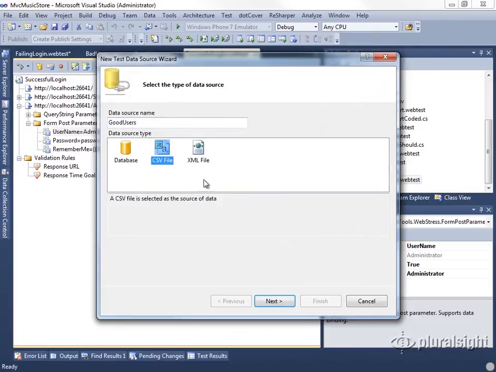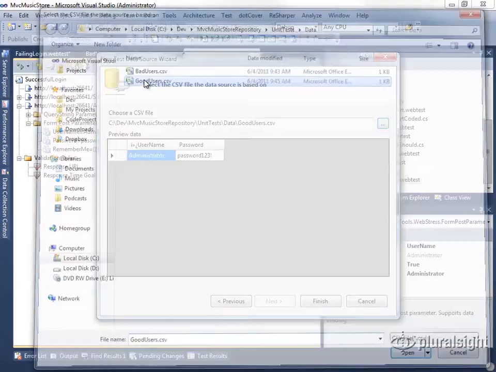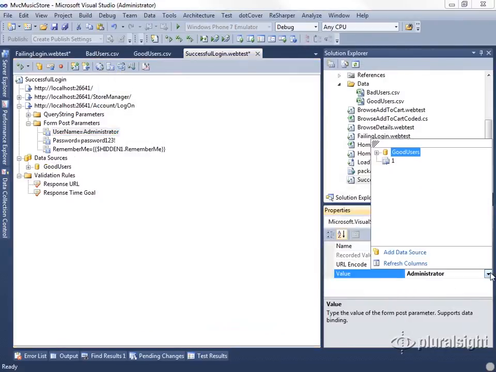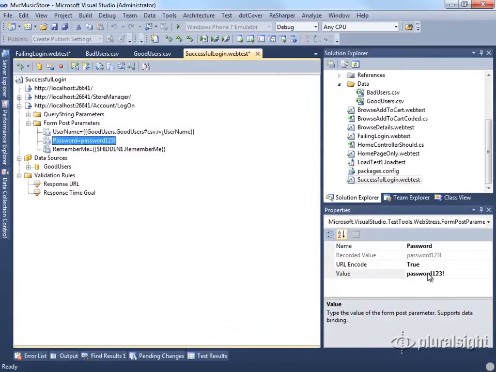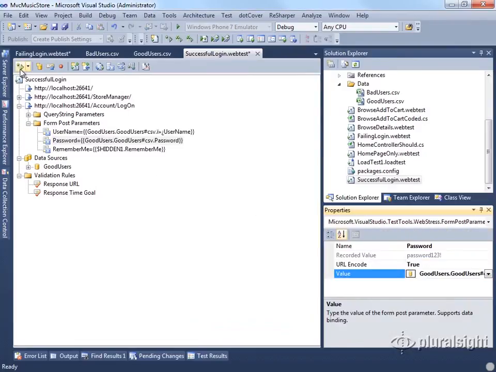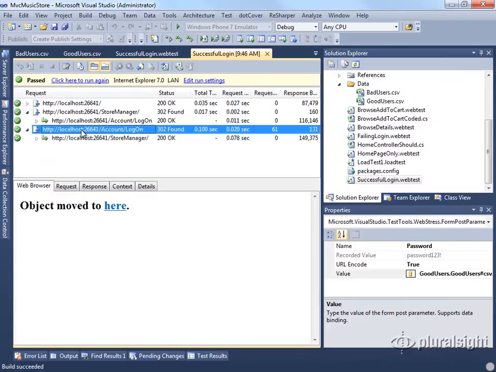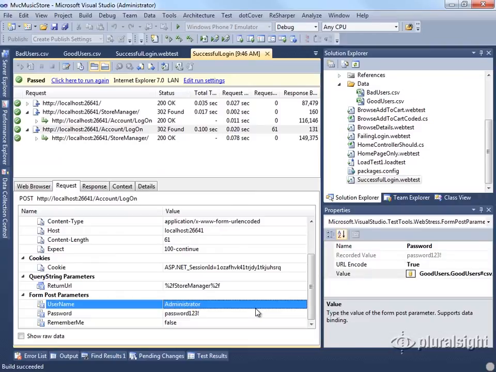So we have our CSV file. We'll select the good users, and then we can data bind them here. With that, we should be able to run this test, and it should work as it did before. And we can see here in our request that we are passing in the values that are now coming from that CSV file.